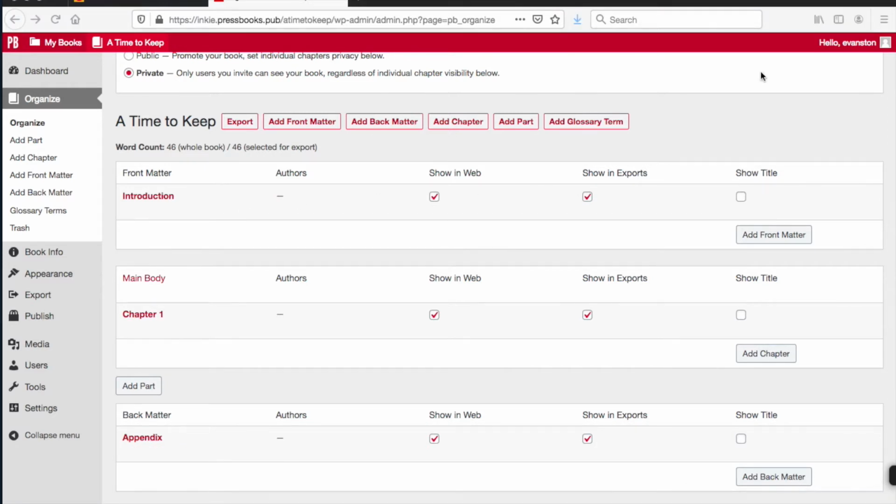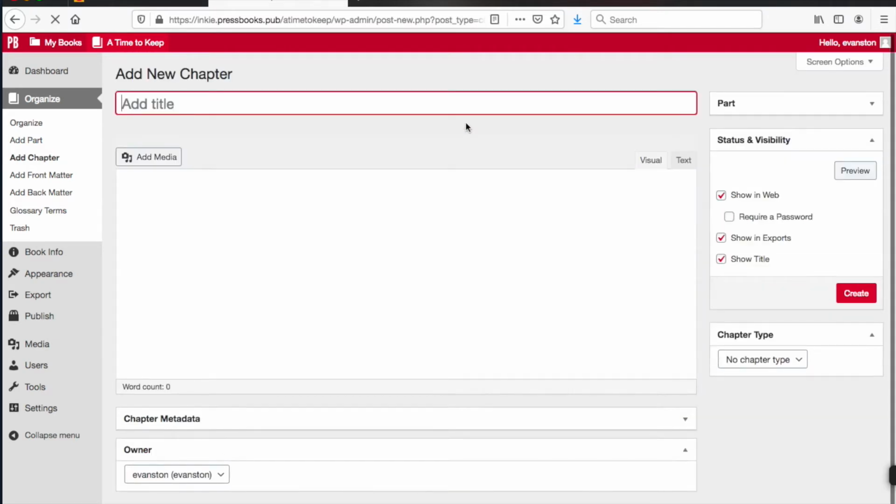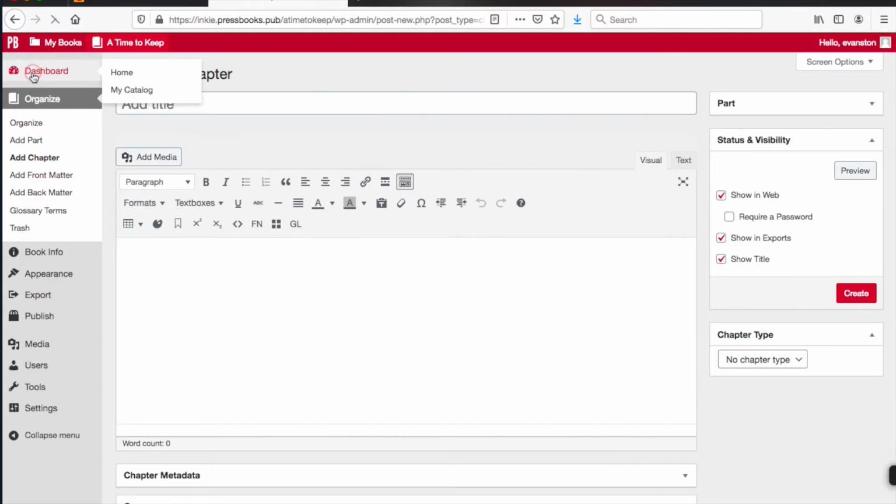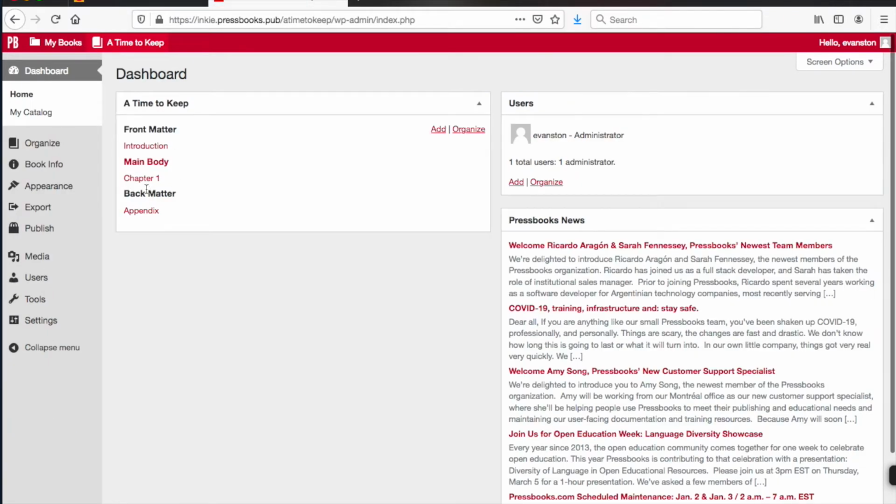From this page, you can see that anytime you want to add a chapter, all you really have to do is go to the top there and add chapter. It'll instantly take you to a new screen where you can enter anything that you want. Now, if you wanted to go back to where you were before, see that little dashboard thing in the left-hand corner? Well, you would click on that and it takes you right back to the dashboard. You can see all your chapters right there. Very easy and convenient to use.